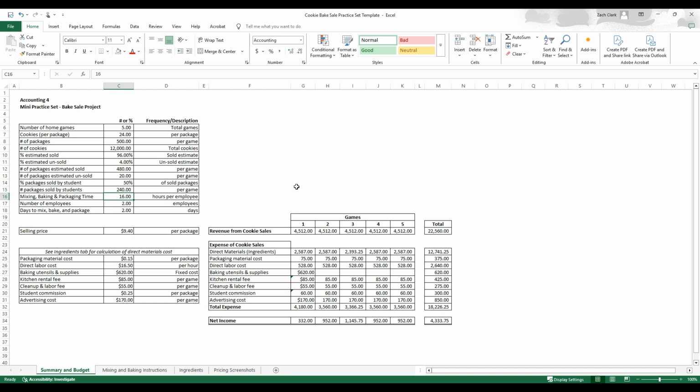And have some fun with it. Be creative, I guess is what I'm trying to say. And not so creative that it's completely unrealistic, but do be creative and give it some thought.